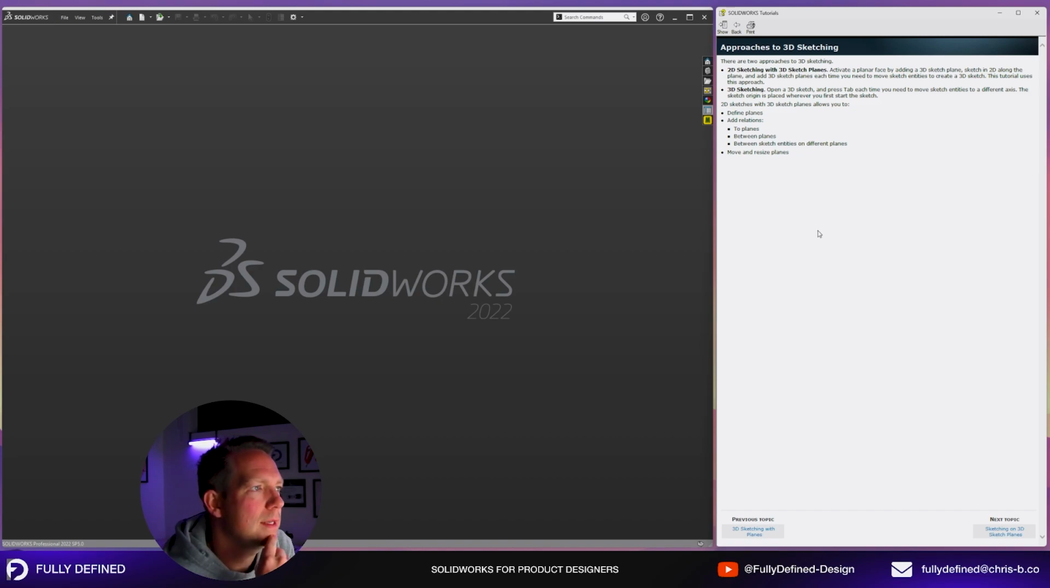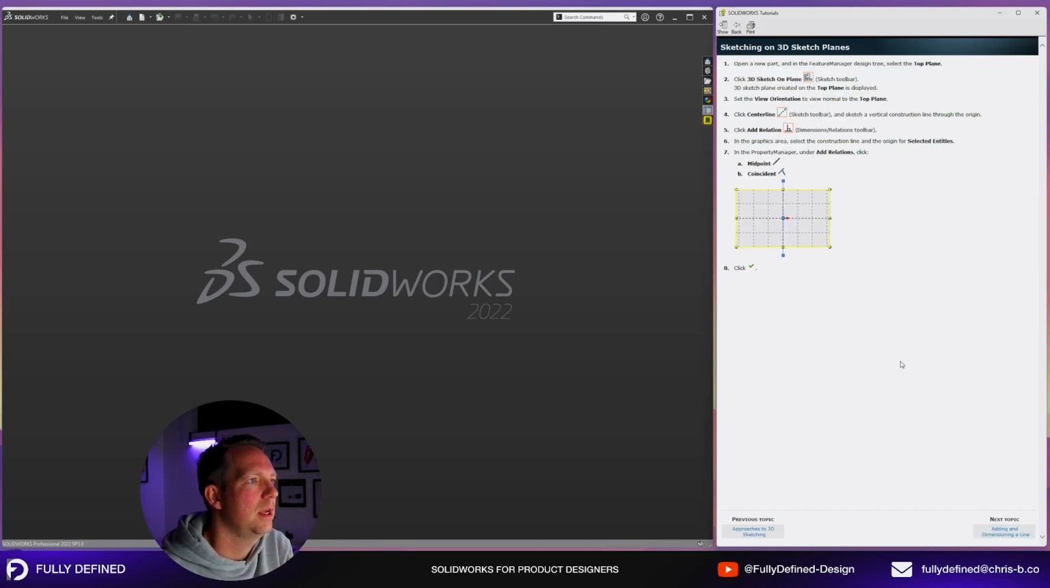Interesting. Second, 3D sketching: open a 3D sketch, press Tab each time you need to move sketch entities to a different axis. That's what we just did in the last tutorial. All right. 2D sketches with 3D sketch planes allow you to define planes, and add relations to planes, between sketch entities on different planes. Okay, this could be useful. Let's see how we go.